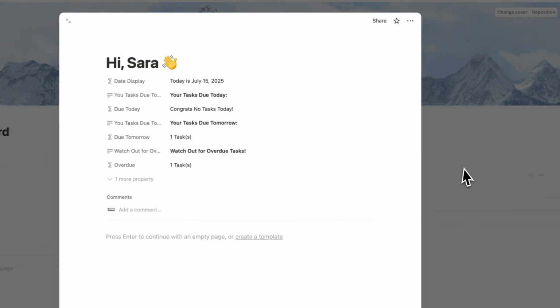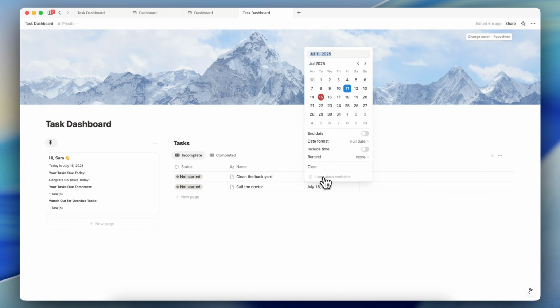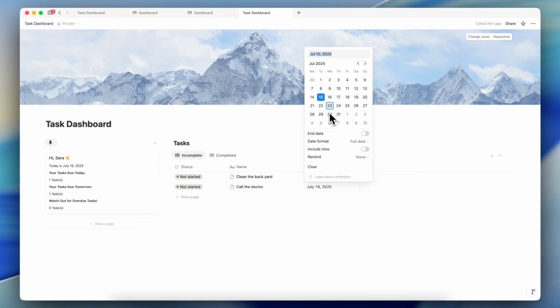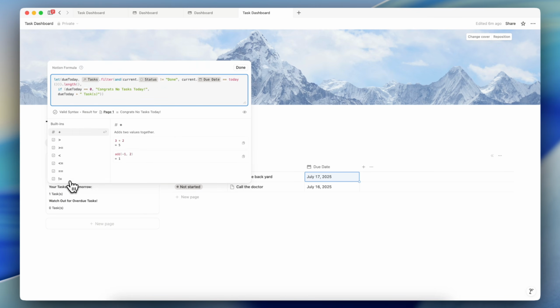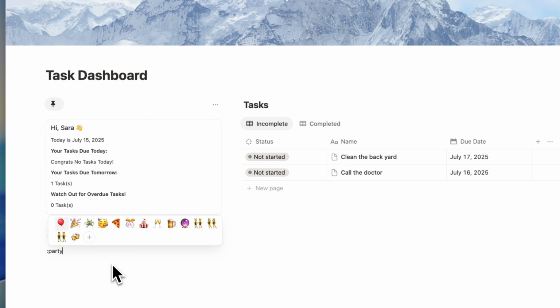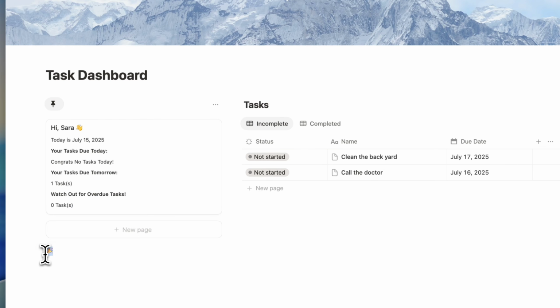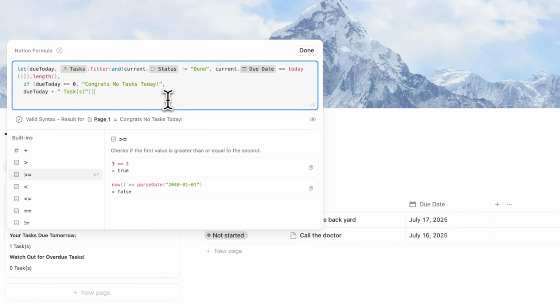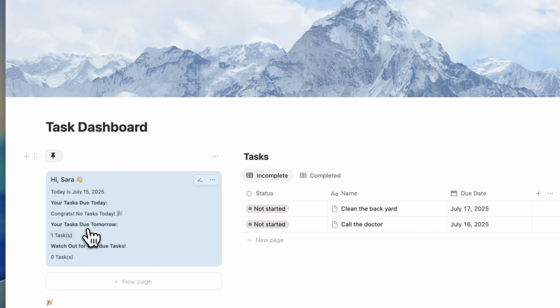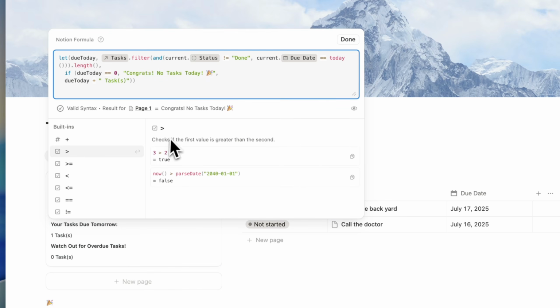So as you can see, congrats, no tasks today. So if I were to assign it today, then I would have one task again. Once I clear that task, let's say it's due, congrats, no tasks today. You can even add some kind of emojis here. So let's say I want that party emoji and I want to put that in there. I can also do that like this. So congrats, no tasks today, task due tomorrow 1. So as you can see, you can do quite a lot here.